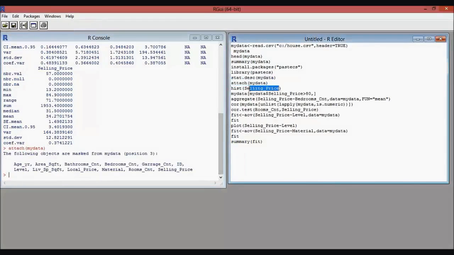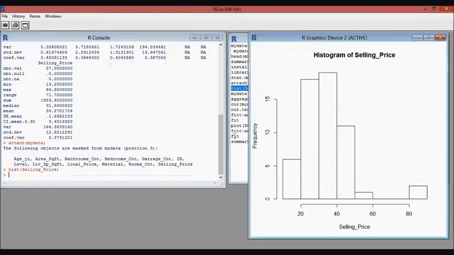Let us view the selling price data in a histogram. Type hist of selling price. From the results, we see that there are buckets of 10 to 90 million, increasing by 10 million each. Most of the houses are sold in the $20 to $40 million range, and there are no houses sold in the $60 to $80 million range.